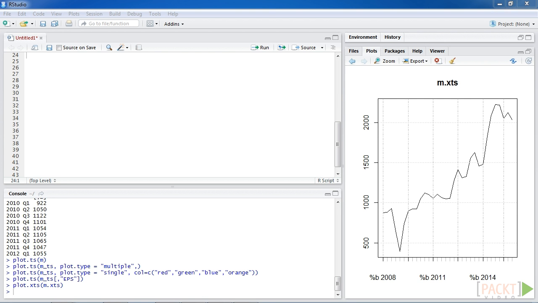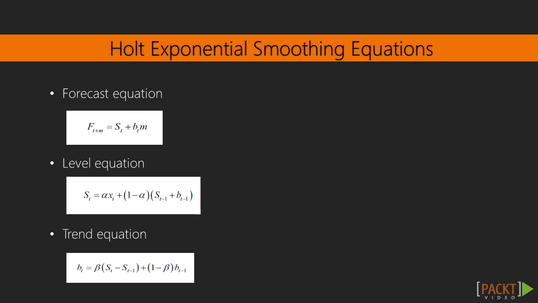If the data has a trend pattern but does not have a seasonal component, we can use Holt exponential smoothing. This method estimates the level and the slope of a given time series. We can represent this function with the following formula. Forecast equation, level equation, trend equation. The formula for these are shown here, where S denotes the estimate of the level at time t, B denotes the estimate of slope at time t, alpha is the smoothing parameter for the level, and beta shows the smoothing parameter for the trend. Both alpha and beta are between 0 and 1. To use Holt exponential smoothing, we just need to set gamma to false in the Holt-Winters function.